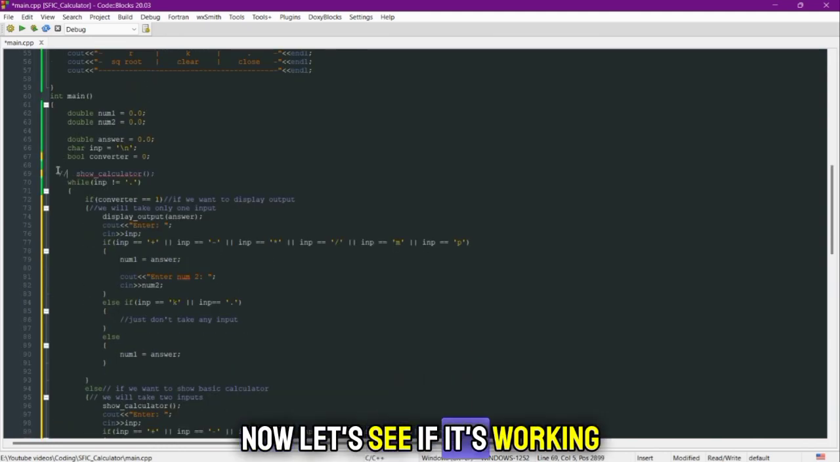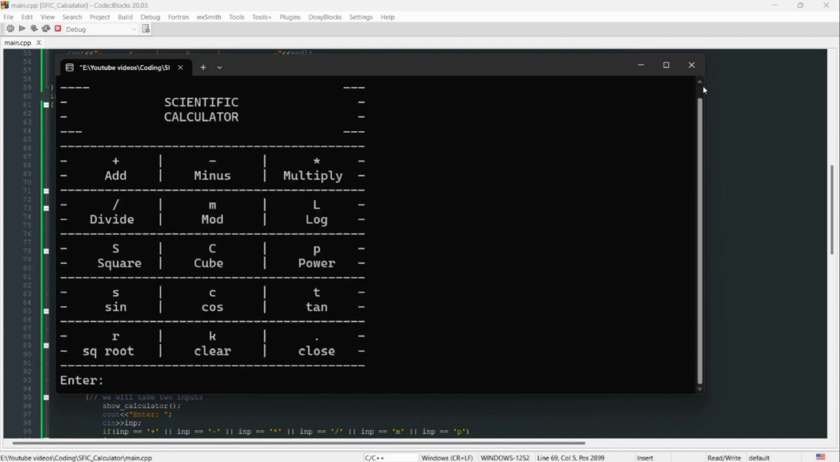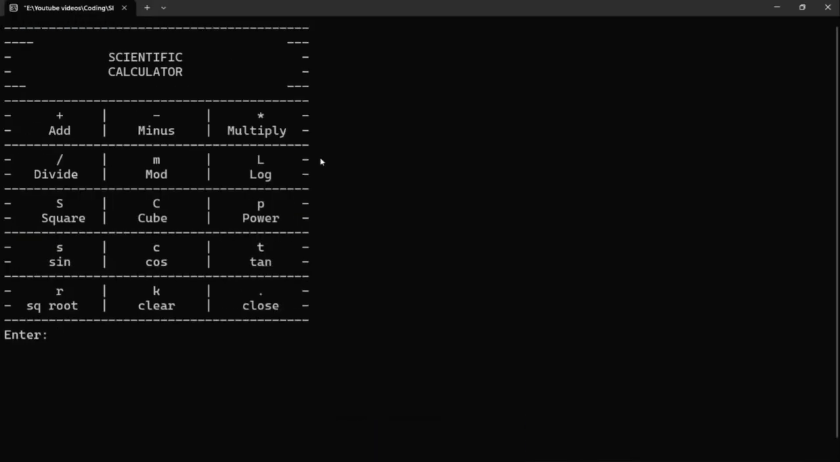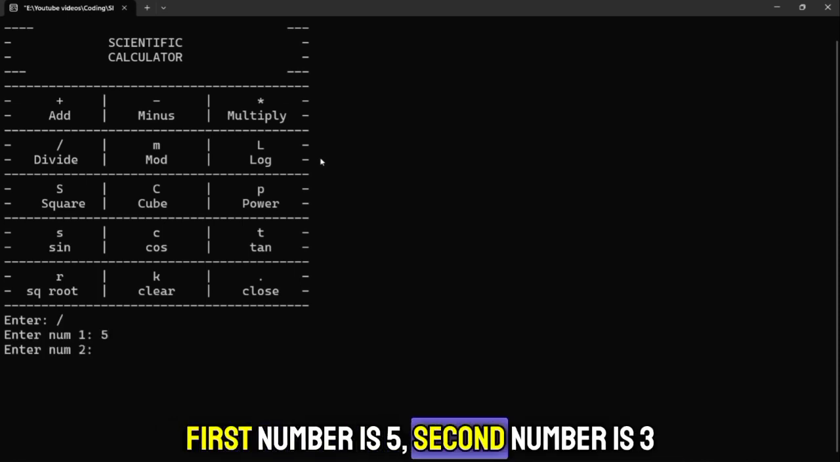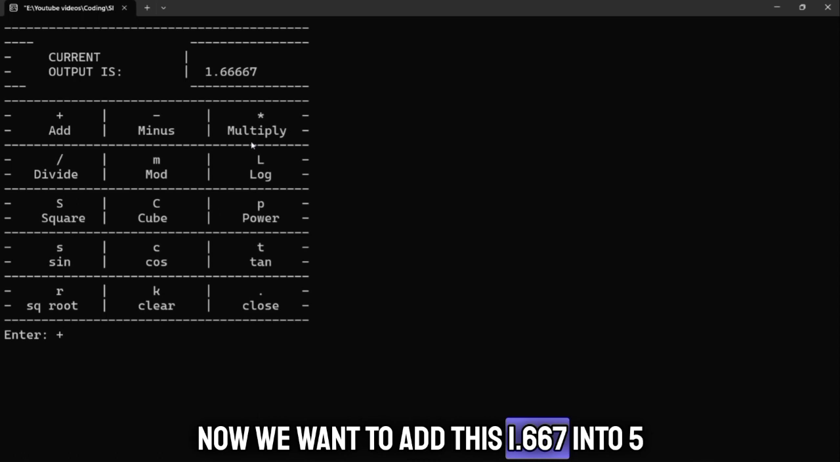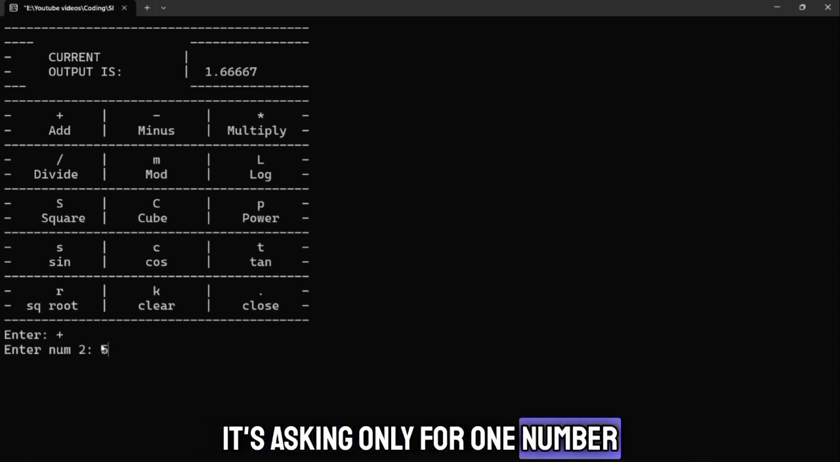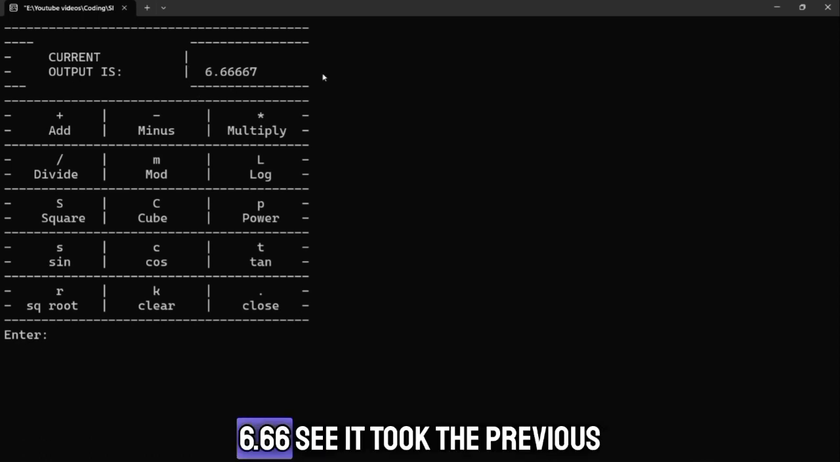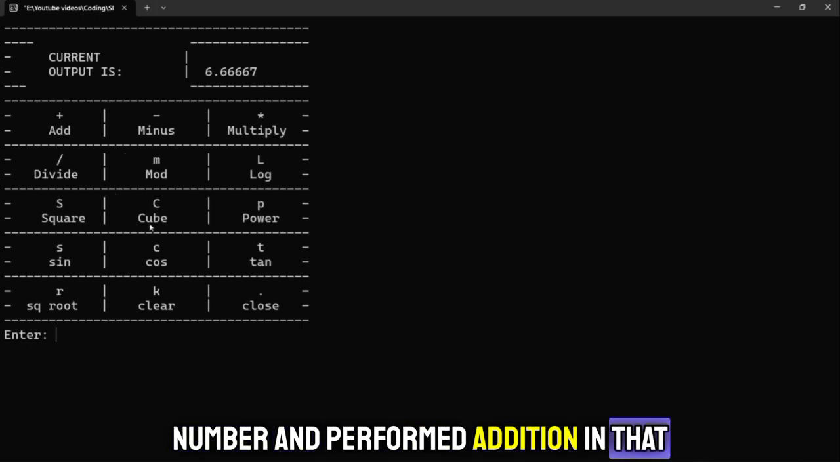Okay, now let's see if it's working. I pray it's working. Let's run it. Now let's start. Let's say that we want to divide a number. First number is 5, second number is 3. See, we got 1.667. Now we want to add this 1.667 into 5. It's asking only for one number, 6.66. See, it took the previous number and performed addition on that.